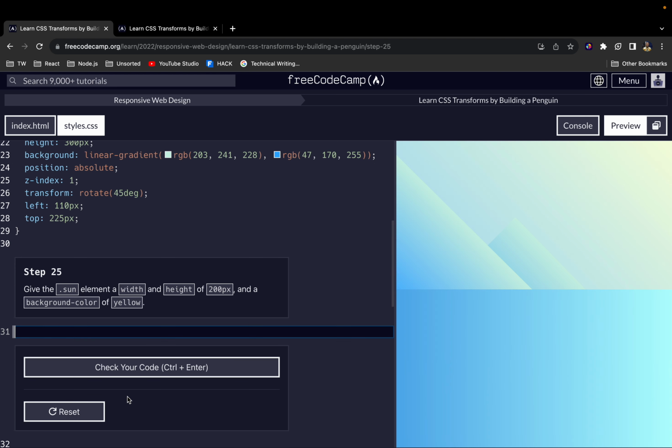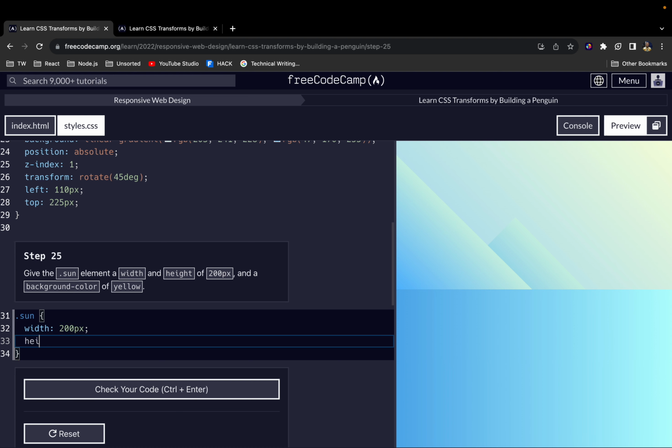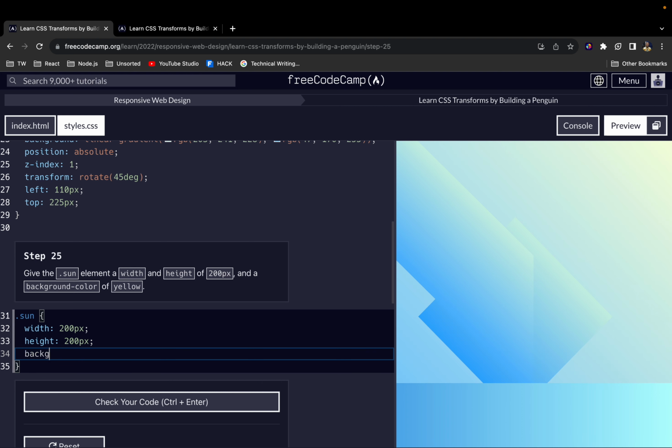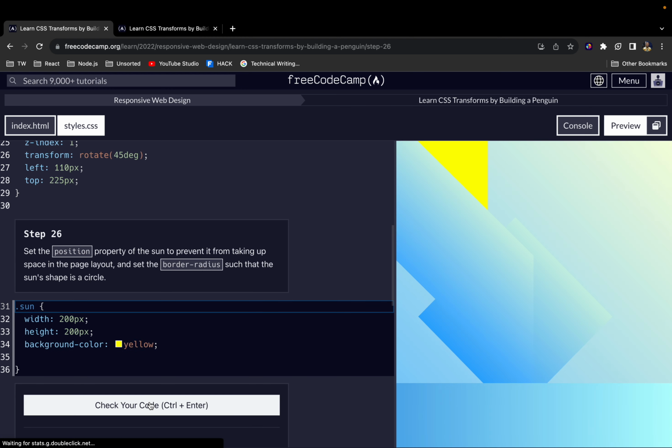Now, after adding the div element for the sun, let's target it by saying .sun. Let's first give it a width with a value of 200 pixels. Let's also give it a height with a value of 200 pixels as well. And then we'll give it a background color with a value of yellow. Okay, now as you can see, we have our sun here, but there's still some work to be done, so let's continue working on it.